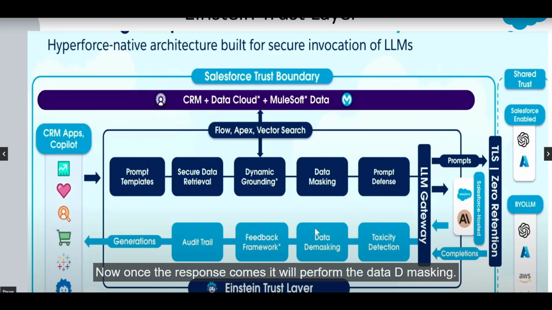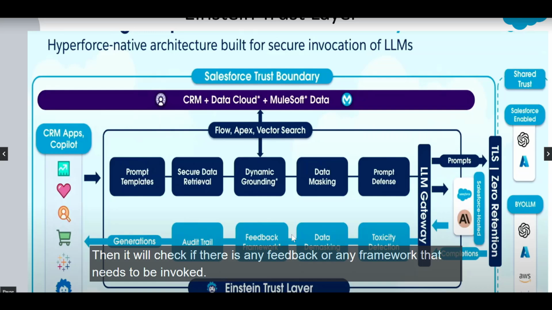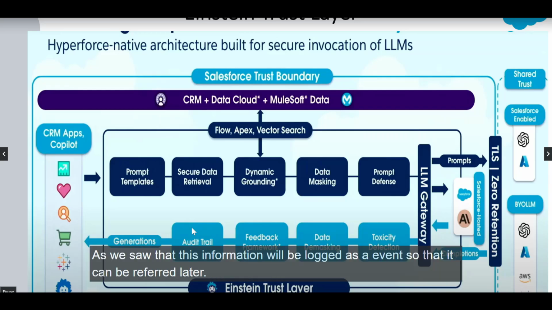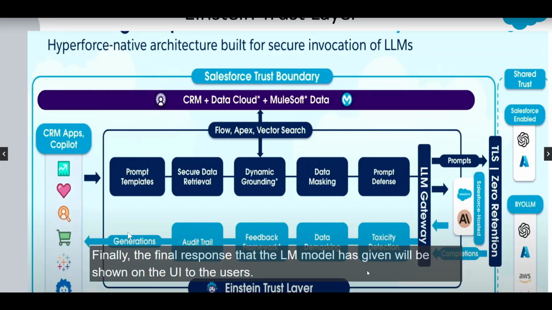Now, once the response comes, it will perform the data demasking. Then it will check if there is any feedback or any framework that needs to be invoked. Then it will store the information as an audit trail. As we saw, that information is logged as an event so that it can be referred to later. Finally, the final response that the LLM model has given will be shown on the UI to the users.